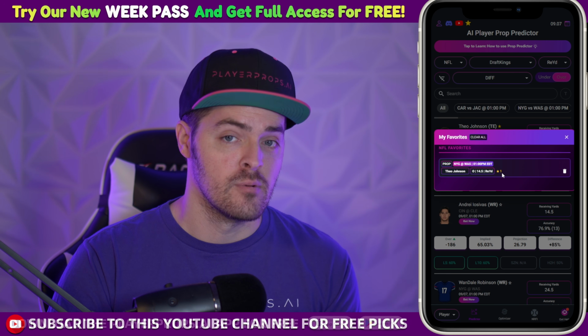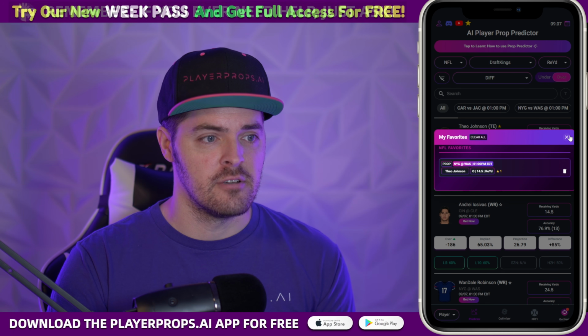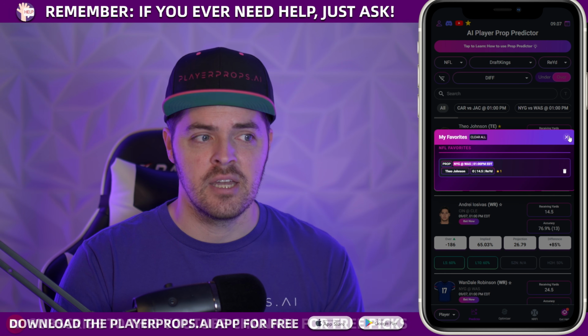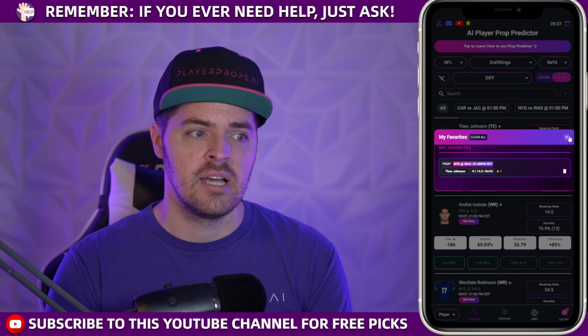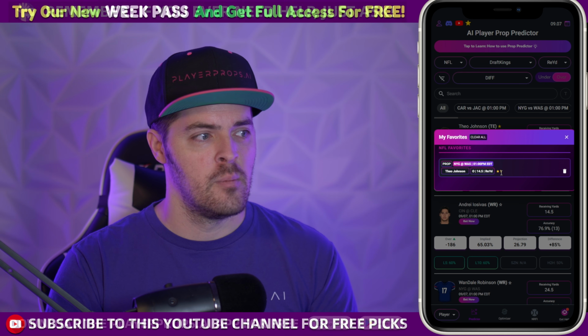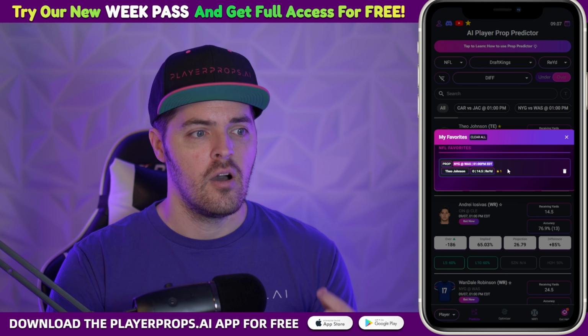You don't have to solely rely on that. You can just take a screenshot of Theo Johnson, drop it in the Discord, and be like, hey, guys, I'm looking at doing over Theo Johnson. Do you guys like this play as well? You can do it in Discord, and you can also reference how many stars there are on the prop.